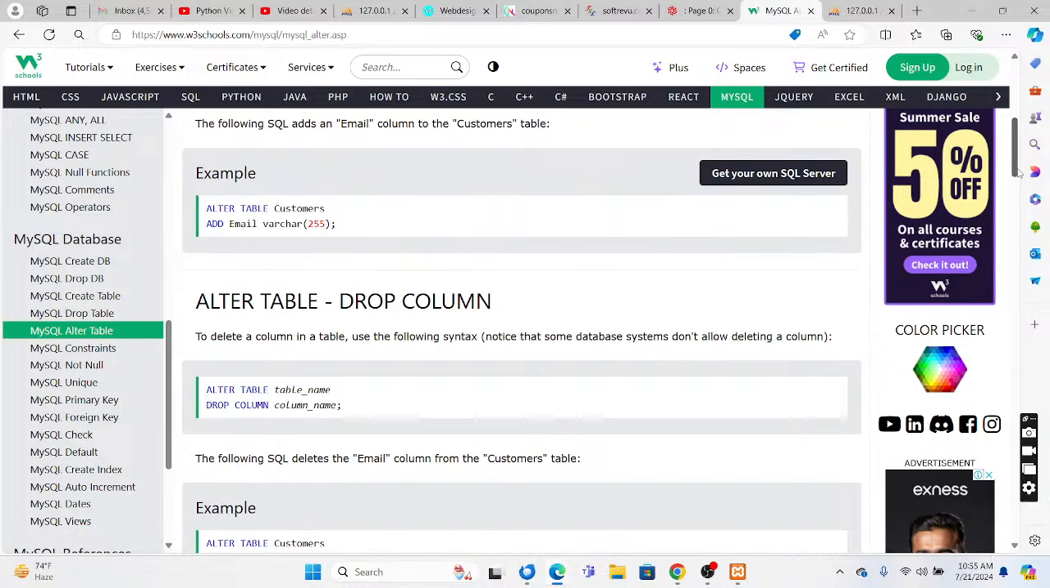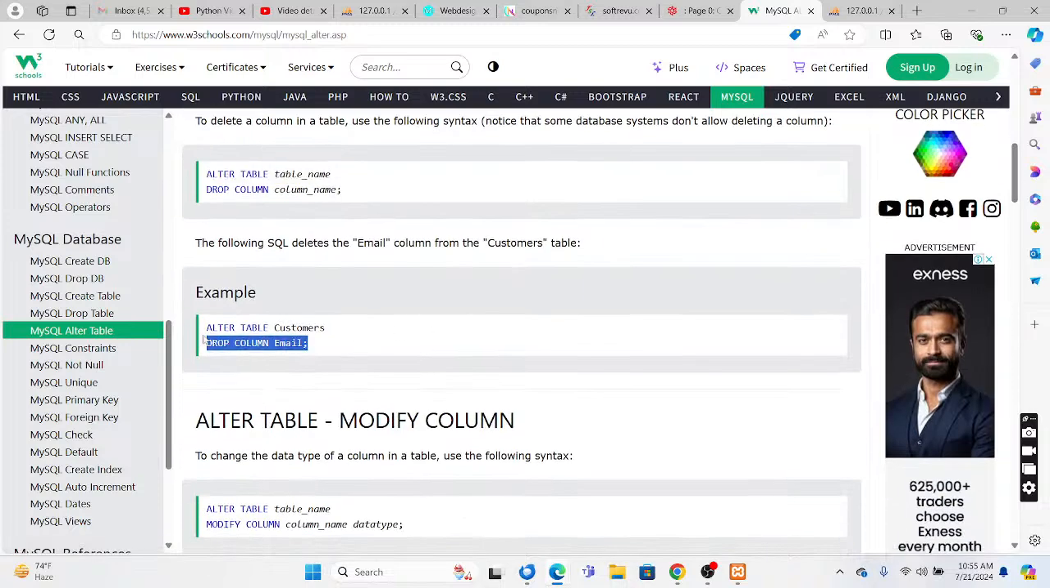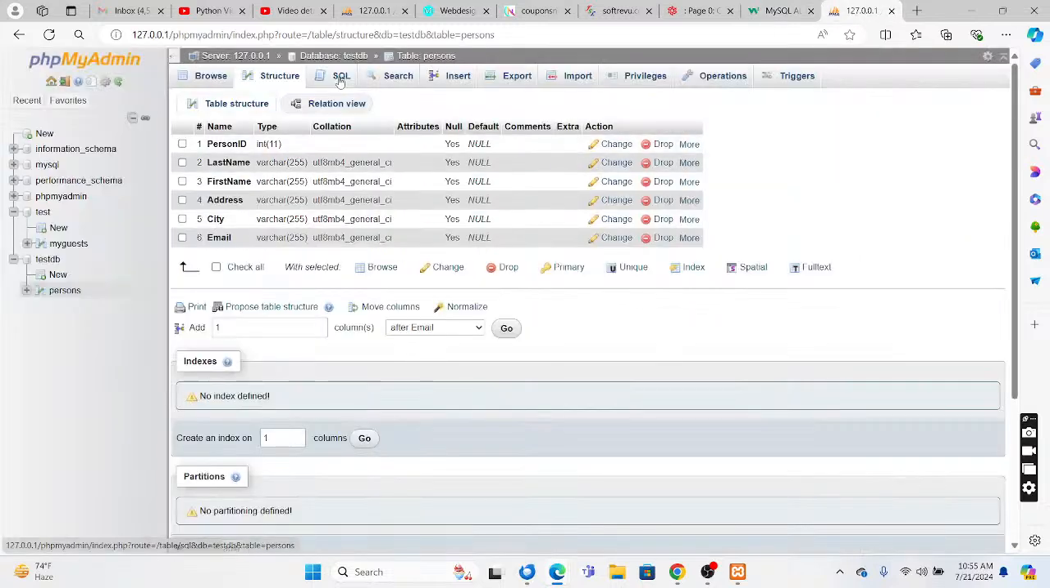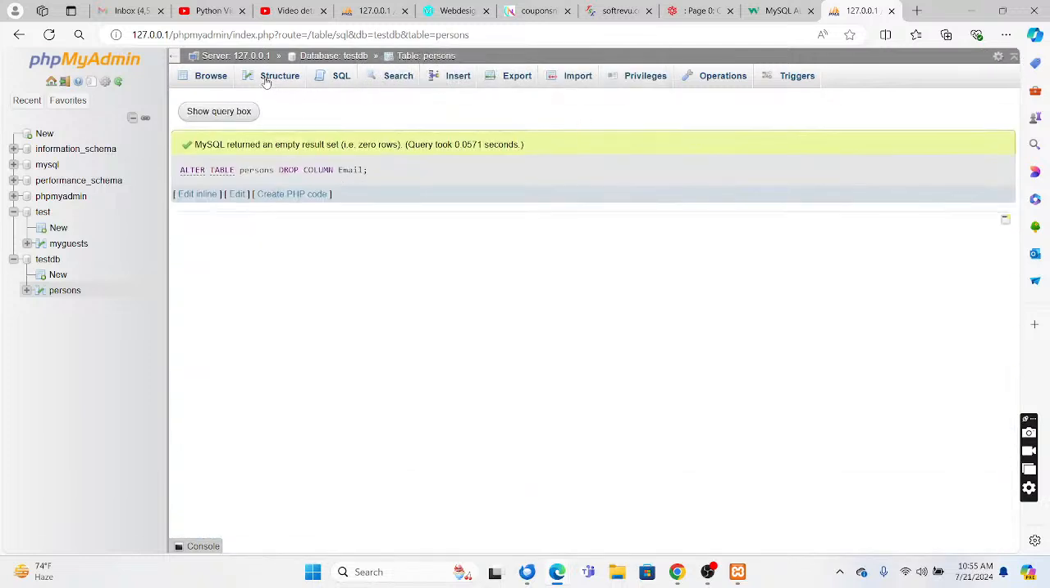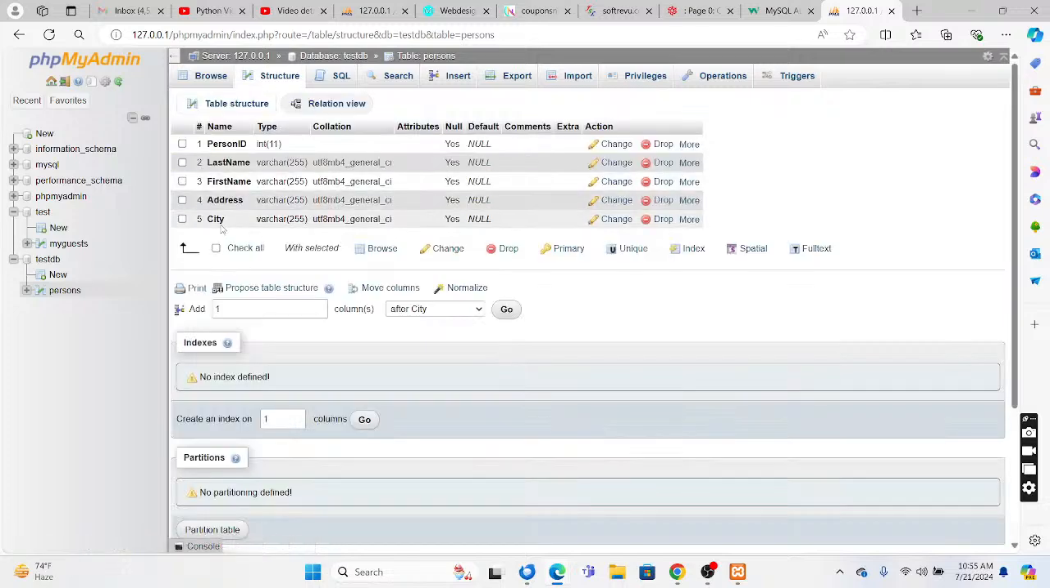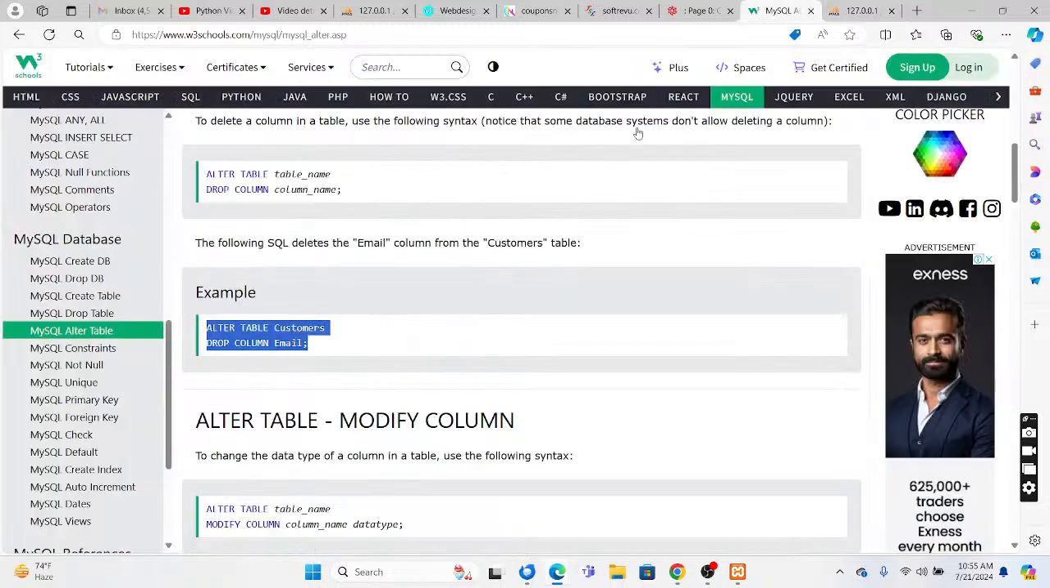Or you want to drop the column, then use the syntax same. We have added column, right. Now we are going to drop that column. You see, email is added here, okay. So drop column, our table is persons, right, and then it is given the highlight, and then we are actually checking that is gone, okay.